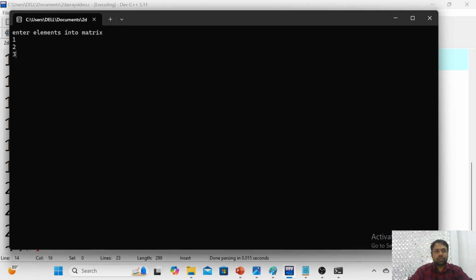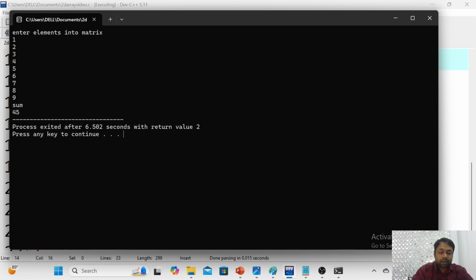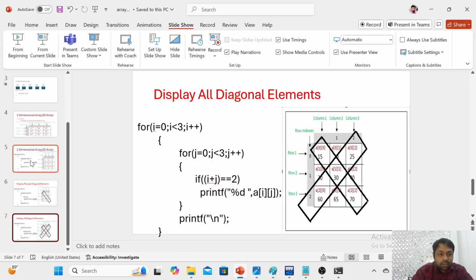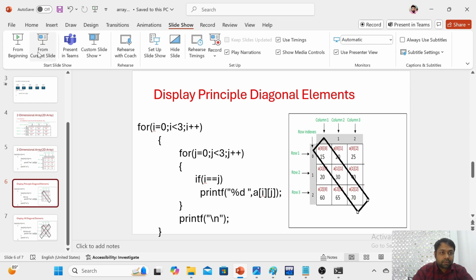1, 2, 3, 4, 5, 6, 7, 8, 9. Look here, what the sum is that we are getting: 45. Or if my question is, do not sum all the elements, just sum only this part of the elements, I mean to say the trace of a matrix.